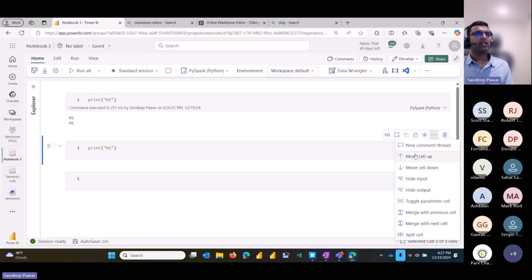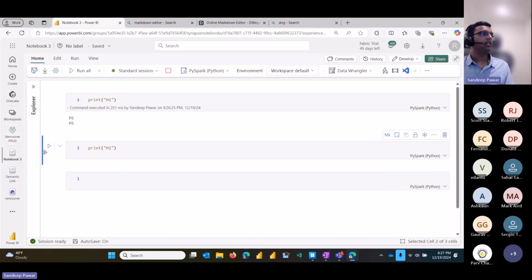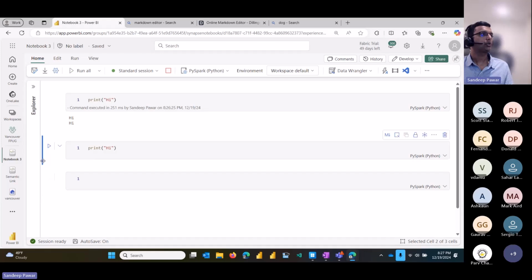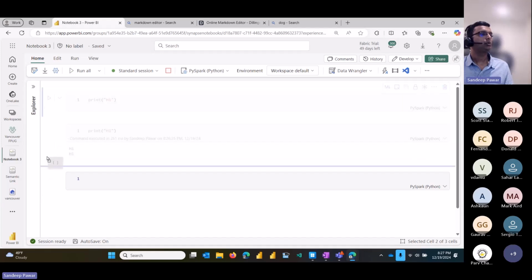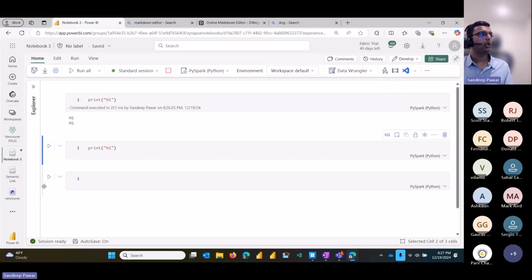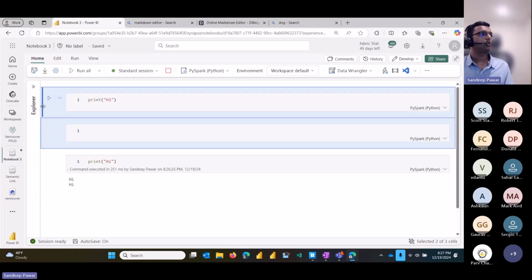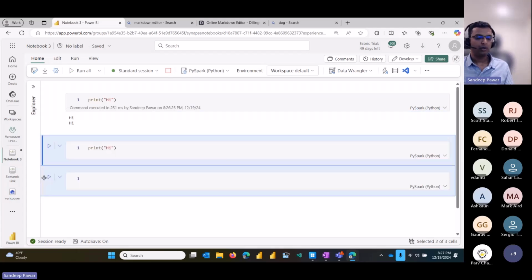It says here move cell up and move cell down, but an easier way to do that is to just grab this and then move it up and down, which is also handy. You don't have to do that. You can always do control and then move up and down too. So that works too. If you want to delete, then you can control select and then delete as well, and that should work too.